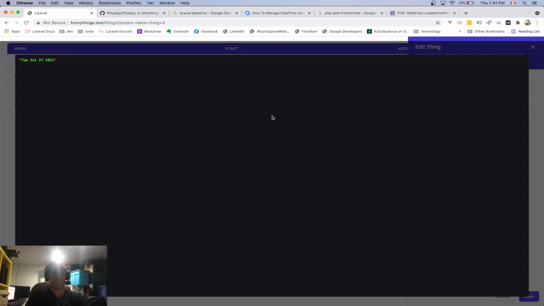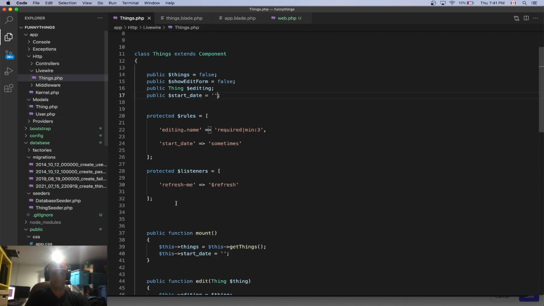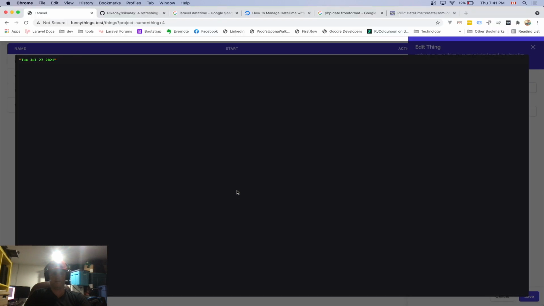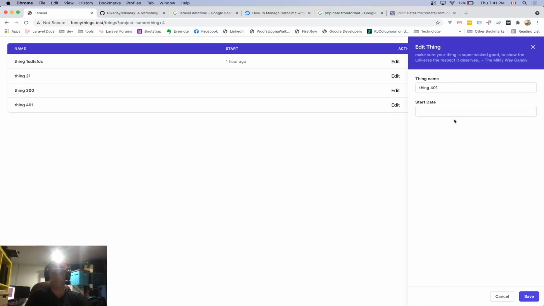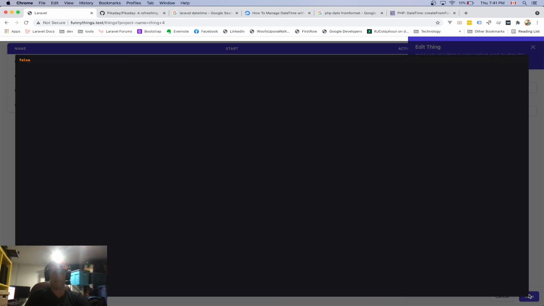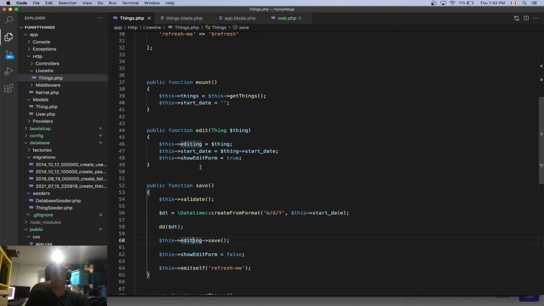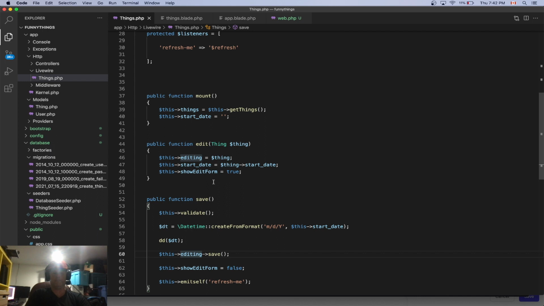There we go. Great. That's the value. So now let's get the actual date time of it. And it's false. So when I was that in mount or was that in... no, it wasn't. I don't know if it was mount. I think it was edit. So I think it was this. So equals start date.